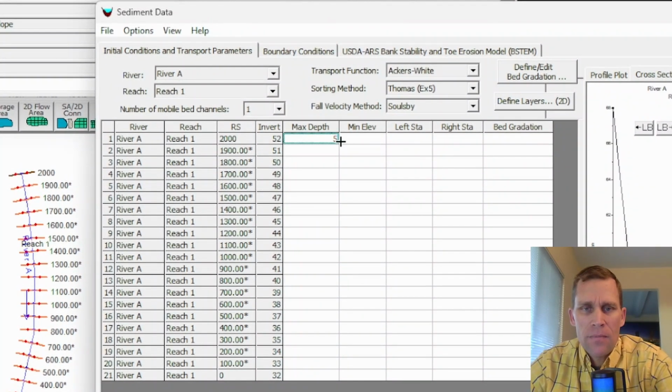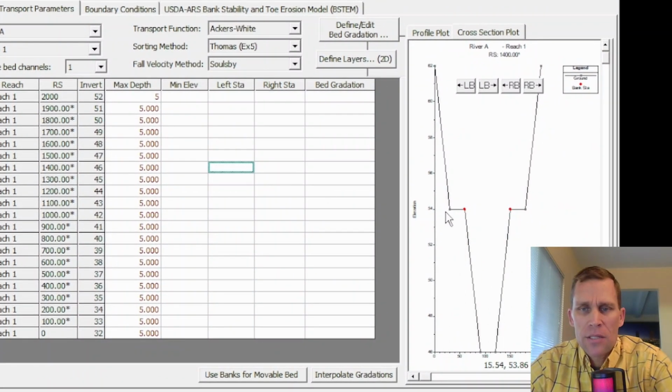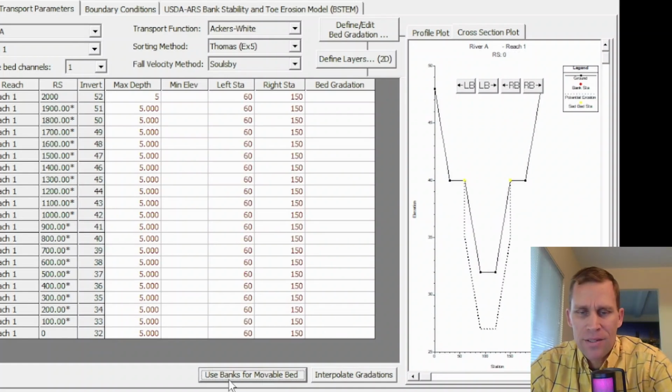That's going to be 5 feet for the entire reach. So I'll copy that down. I already have the reach and the river selected because it's the only reach and river in my geometry file. I'm also going to just use the default values here for transport function, sorting method, and fall velocity method. And then for the left and right station of area that can be eroded, I'm just going to go ahead and click the button to use the bank for the movable bed.